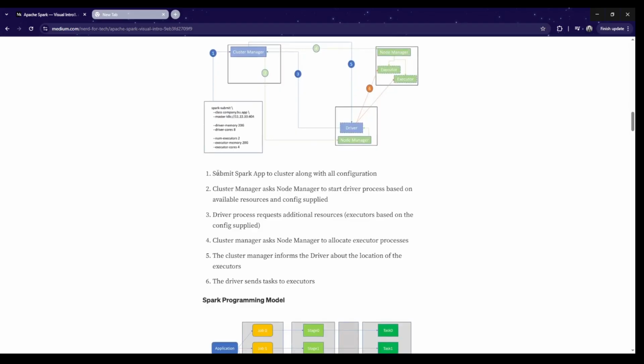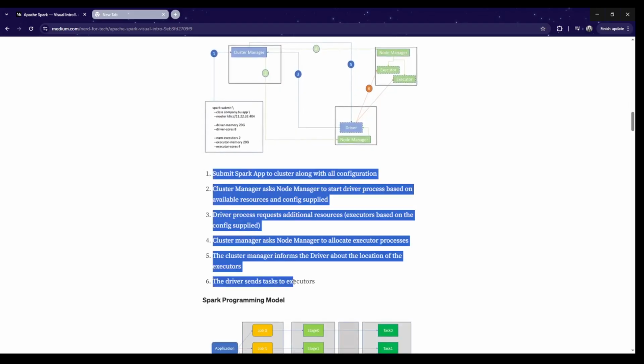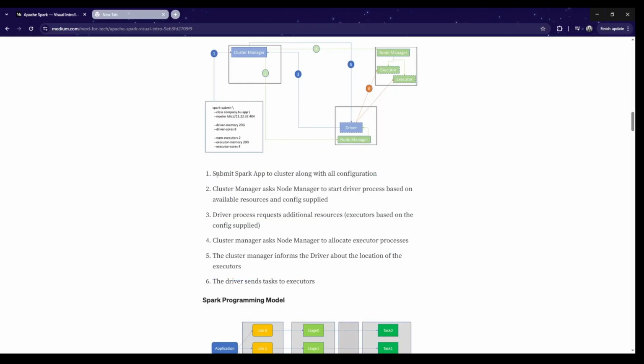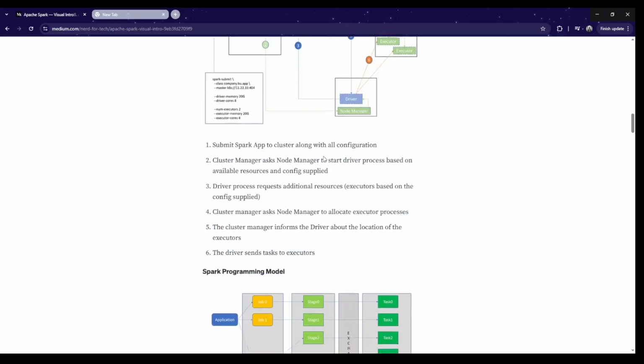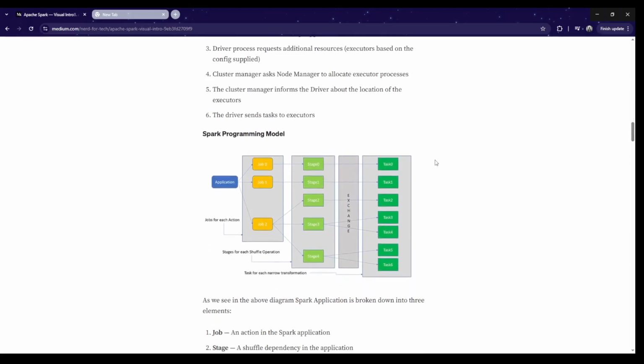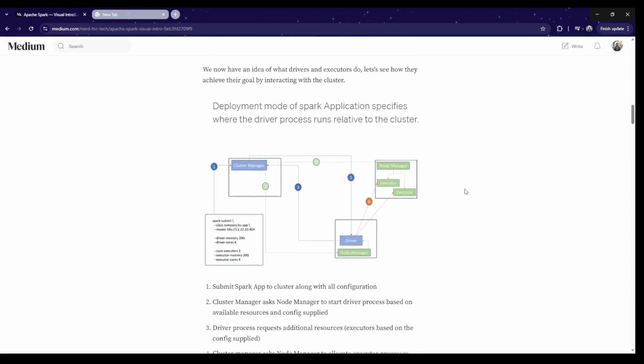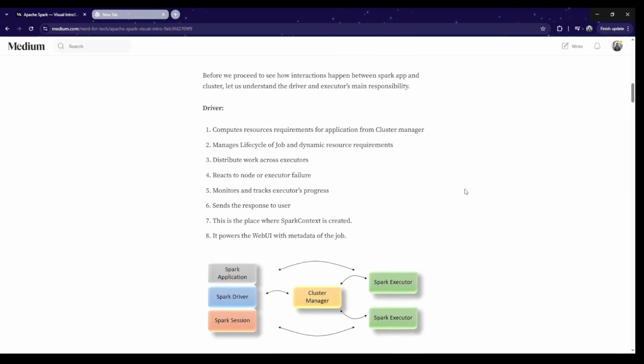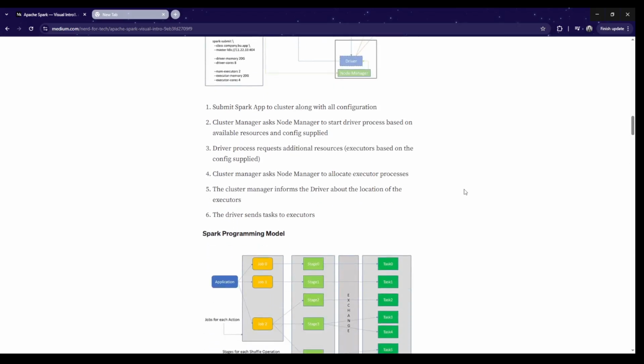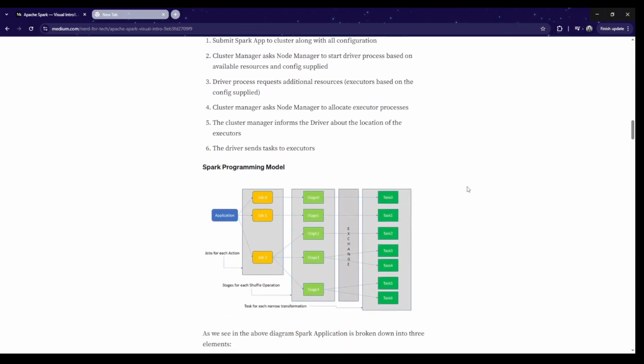As I mentioned, this is a summary of the process we talked about. Spark submit goes to the cluster manager, which asks the node manager, and so on. Then the driver sends the tasks to the executors, and the executors return the response to the driver. So that's the basic flow of the application, or the basic interaction of Spark with the cluster, executors, and drivers.